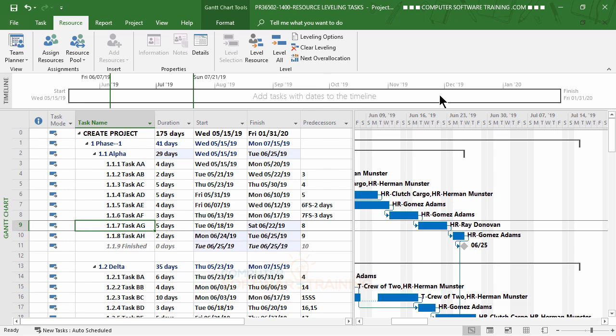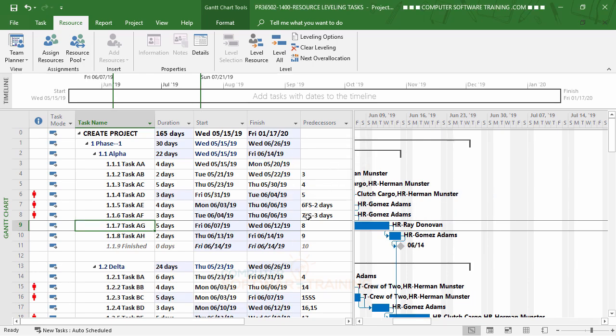Oh, and by the way, just to show it here, I was pointing it out, but I'm going to show it to you anyway. If I say clear leveling, entire project, hit OK, there you go. It's back to what we had.